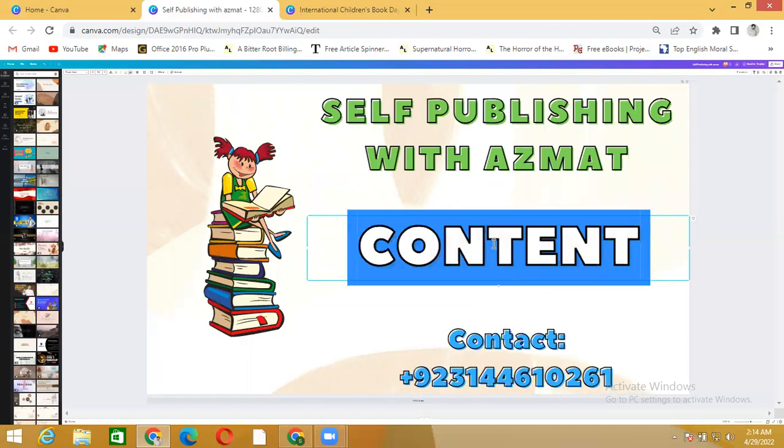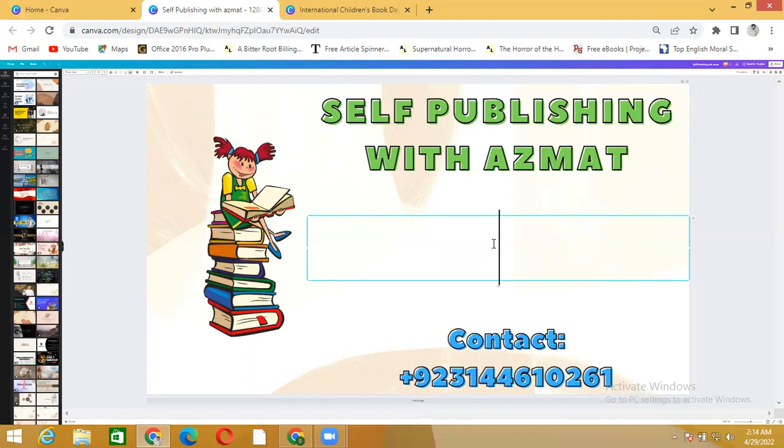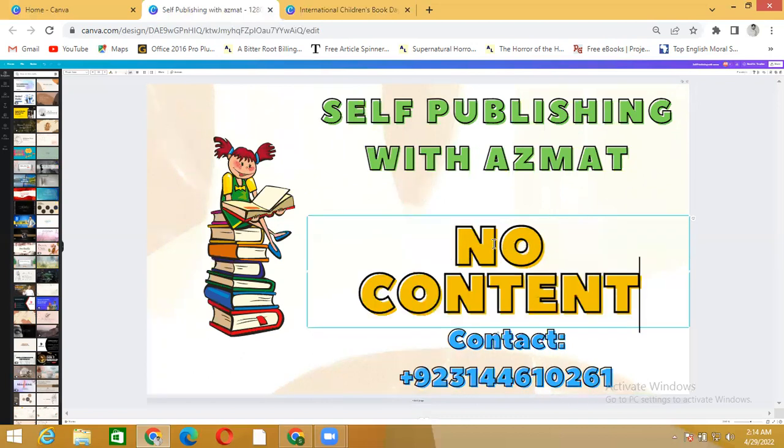Three types of content are created for uploading on Amazon KDP. First type, no content. What is no content really? No content is actually one in which no type of content is found. Example, coloring book and sketchbook.